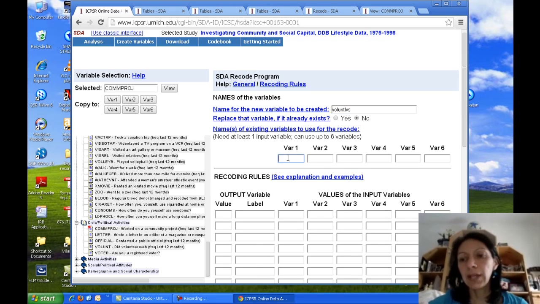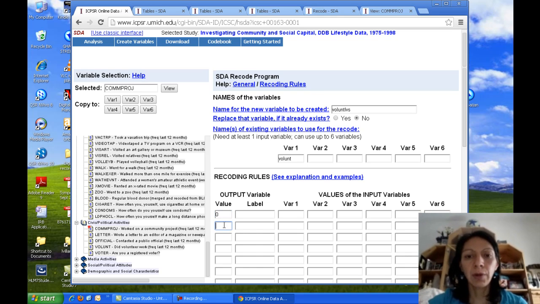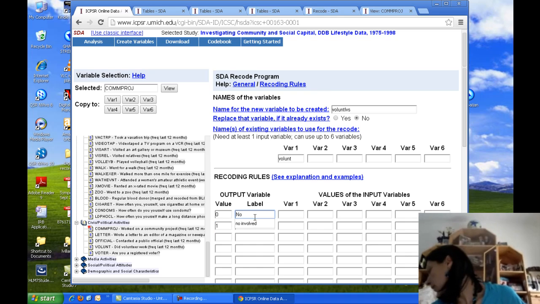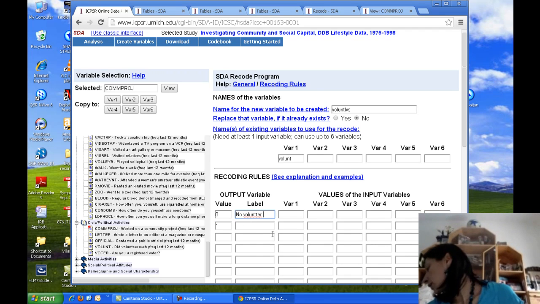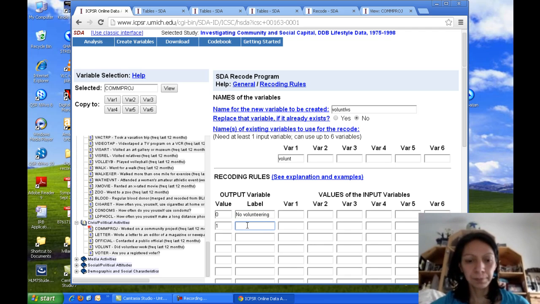Once you're in that, you're ready. Click on analysis, run the crosstab. Remember, your volunteer new variable is the row, and the column is cities, because we're interested in this relationship with city size.